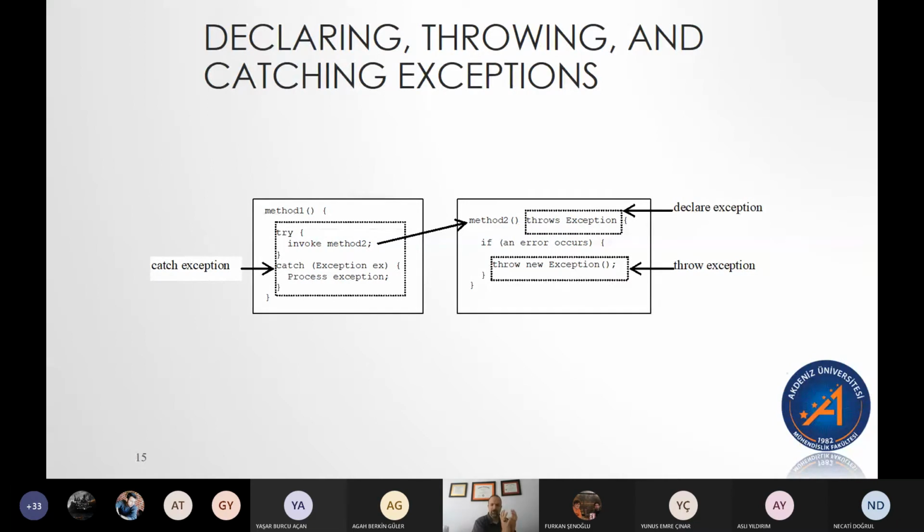Last person, do they catch it? Maybe, maybe not. If they catch it, they process it. The exception goes away, the ball goes away. If they decide not to catch it, they duck. If they are the last line of defense, the last method that was called, what happens?